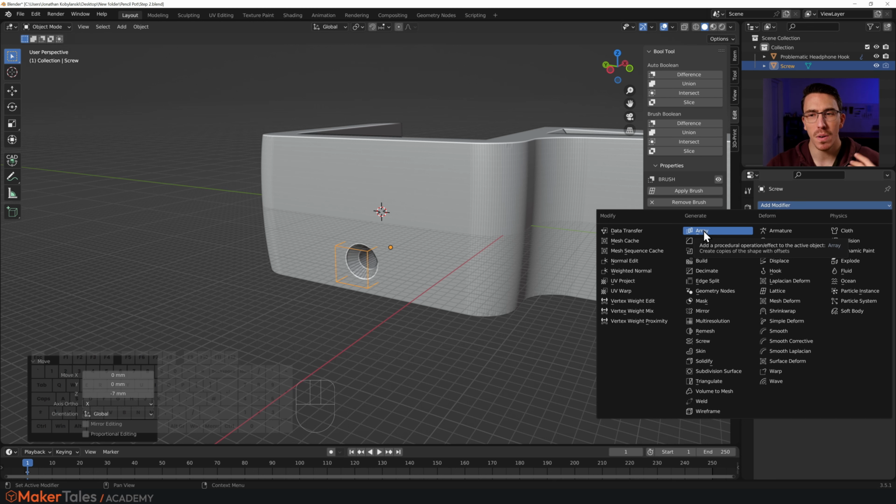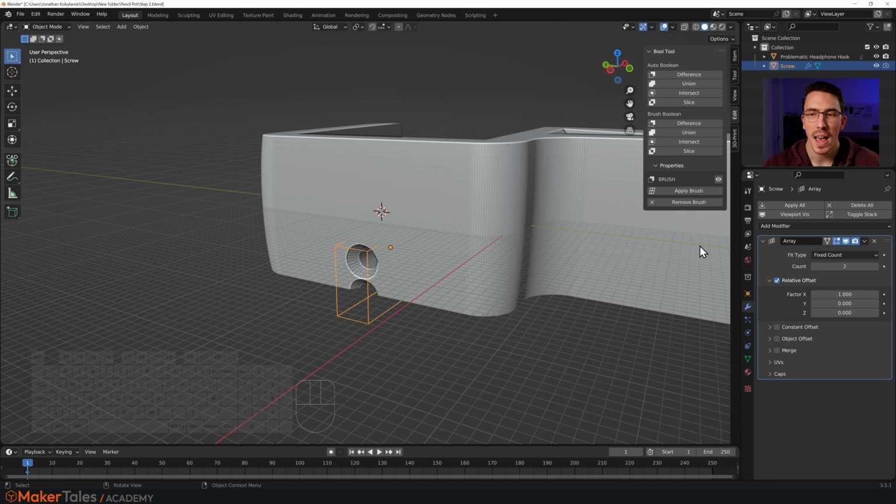As some of you might know, array modifier basically creates an array of things. So I'll click this on, and now we have this screw that has been arrayed procedurally while it's also being affected by the Bool tool on the headphone hook. I hope that makes sense of what's going on.